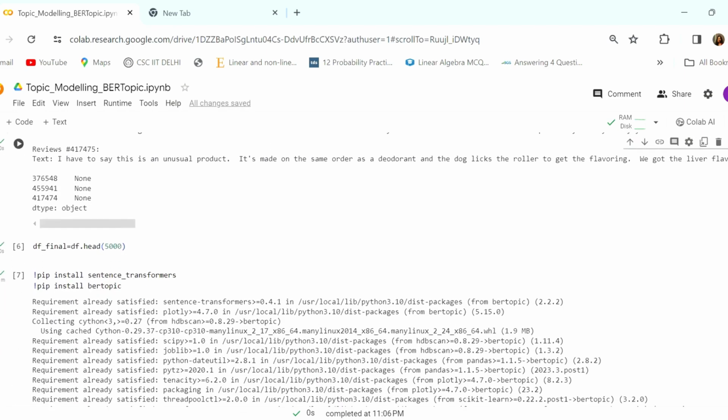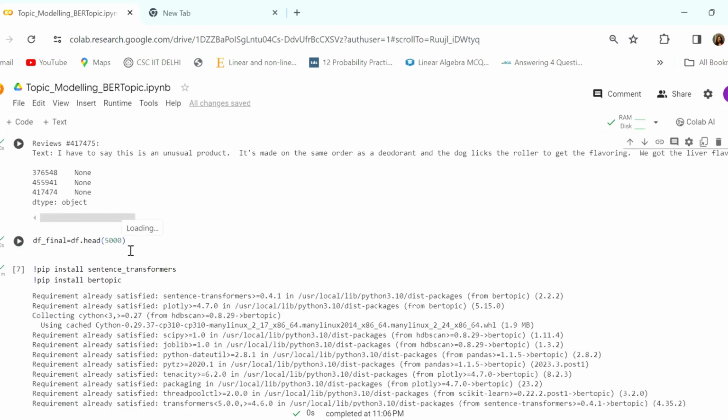Now I have considered only 5,000 reviews for my analysis, because taking 5 lakh reviews would take lots of time and it's computationally expensive as well. So I've just considered 5,000. Then I've installed the required packages, that is sentence transformers and BERTopic.